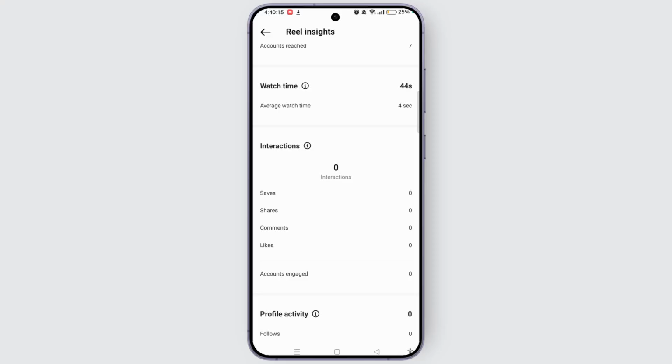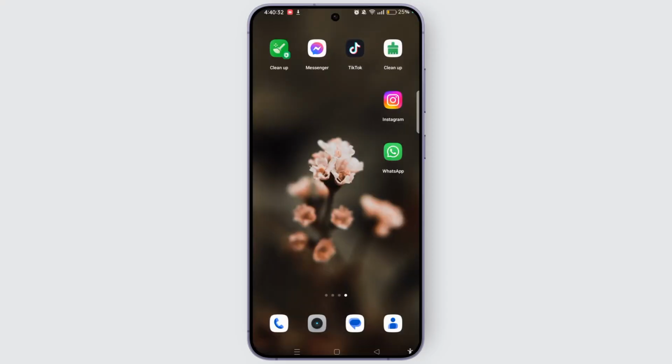So currently we'll only be able to know the number of people or users on Instagram who shared our Instagram reel, but not actually the user ID of that particular person on Instagram. So if there are any further updates available on Instagram, we will let you know.